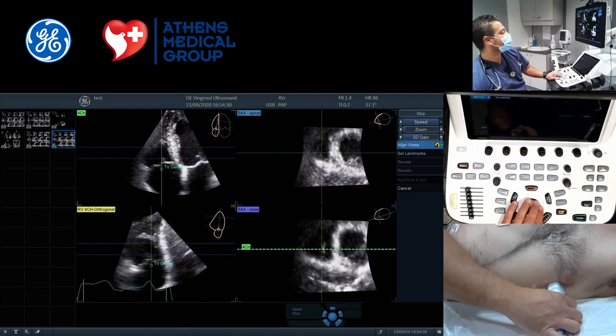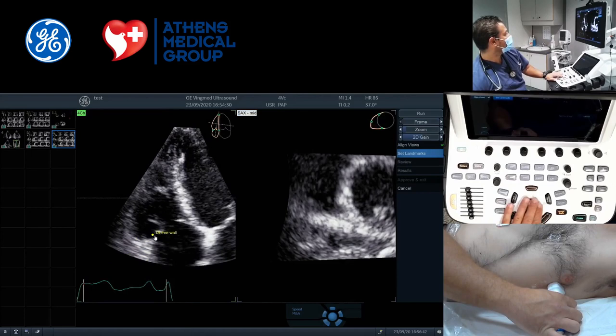So then I press set landmarks, and then you can see that my pointer says what should I point out. It says tricuspid annulus free wall, it's right here. Tricuspid annulus septal, right here. RV apex, which is where the right ventricle touches the left ventricle. And then we go to the short axis view, RV posterior here, anterior, which is here, and free wall, which is a bit inside the endocardium.